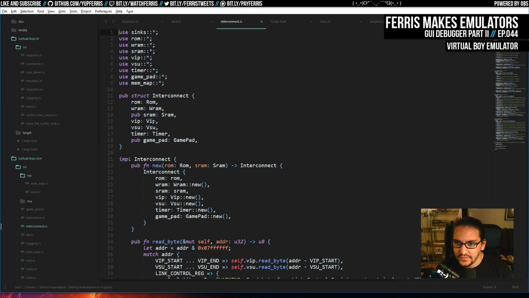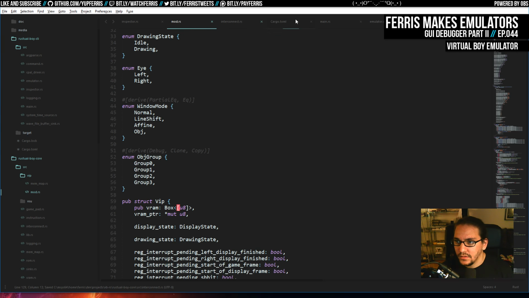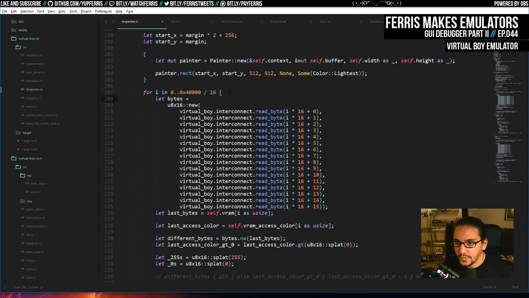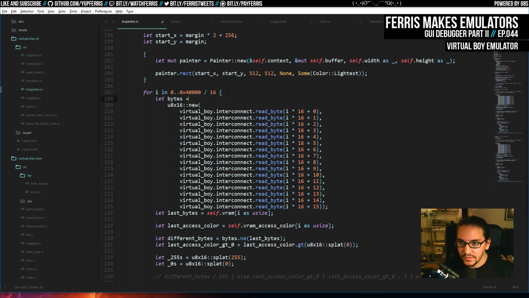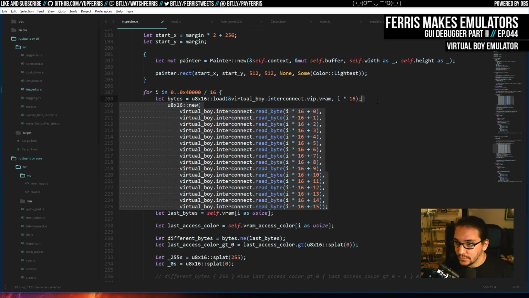Yeah, so that'll expose the VRAM, and then here we want to make the VIP public as well. And then this should become quite a bit nicer, because we should basically be able to do U8x16 load, virtualboy.interconnect.vip.vram, and that's I/16. I think that's what we do.